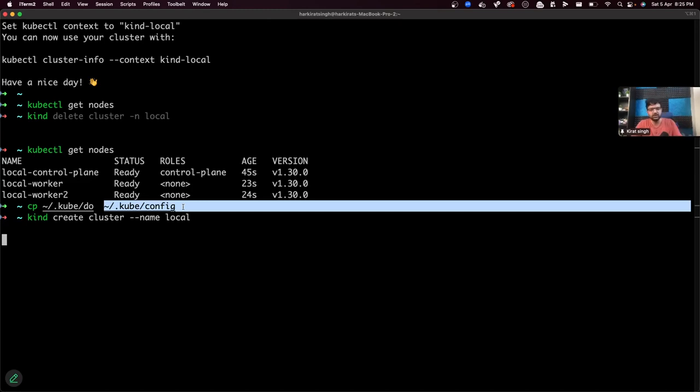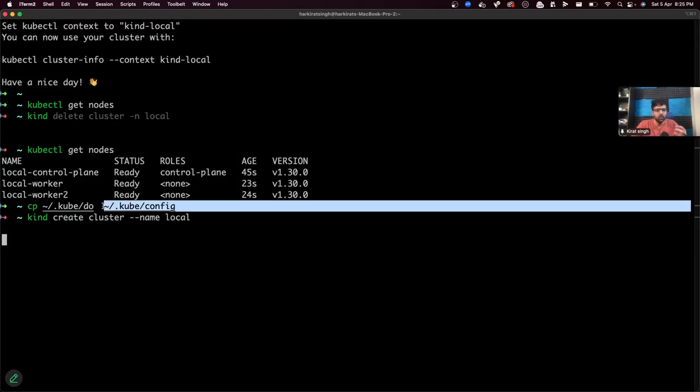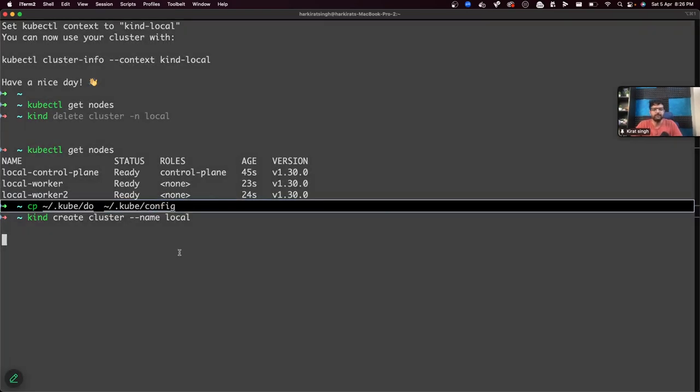Kind puts the credentials of your local cluster over here. This is the file that holds the credentials that let you connect to a cluster, the endpoint where the cluster is currently running, the API endpoint of the master node. All of that is present in this file. You guys can actually see it.